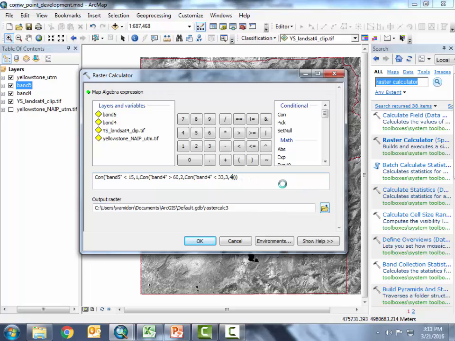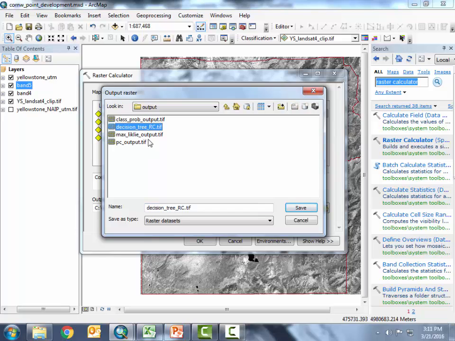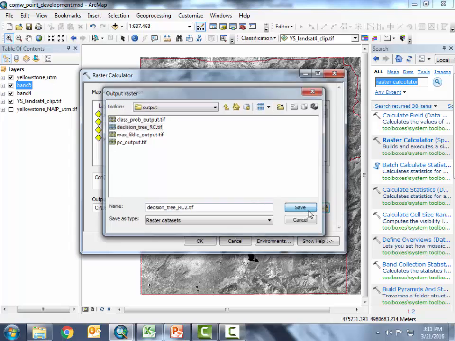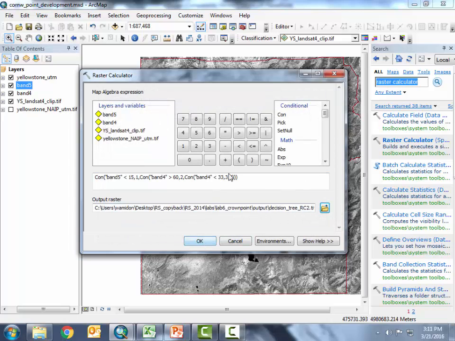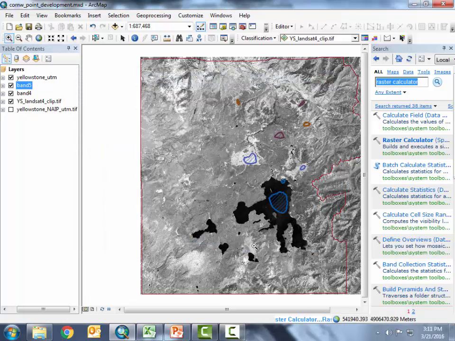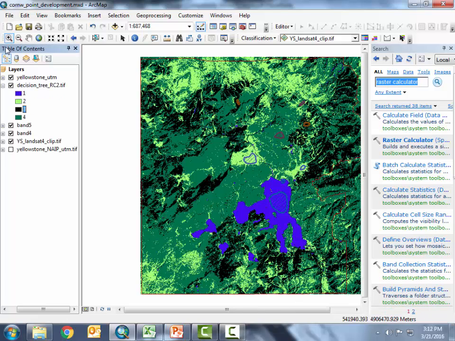Now we'll give that an output name. Let's call it decision tree RC2, and then we'll hit OK. Before you hit OK, make sure your equation looks something like that, and we'll just wait for a second. Okay, welcome back. That didn't take long, and it's returned my classified image. I took a minute and I adjusted the colors so that they made sense to me. I made class 1, which was water, blue. I made class 2, which was meadow, a light green. Made class 3, the burned areas, black. And then I made class 4, the trees, green.